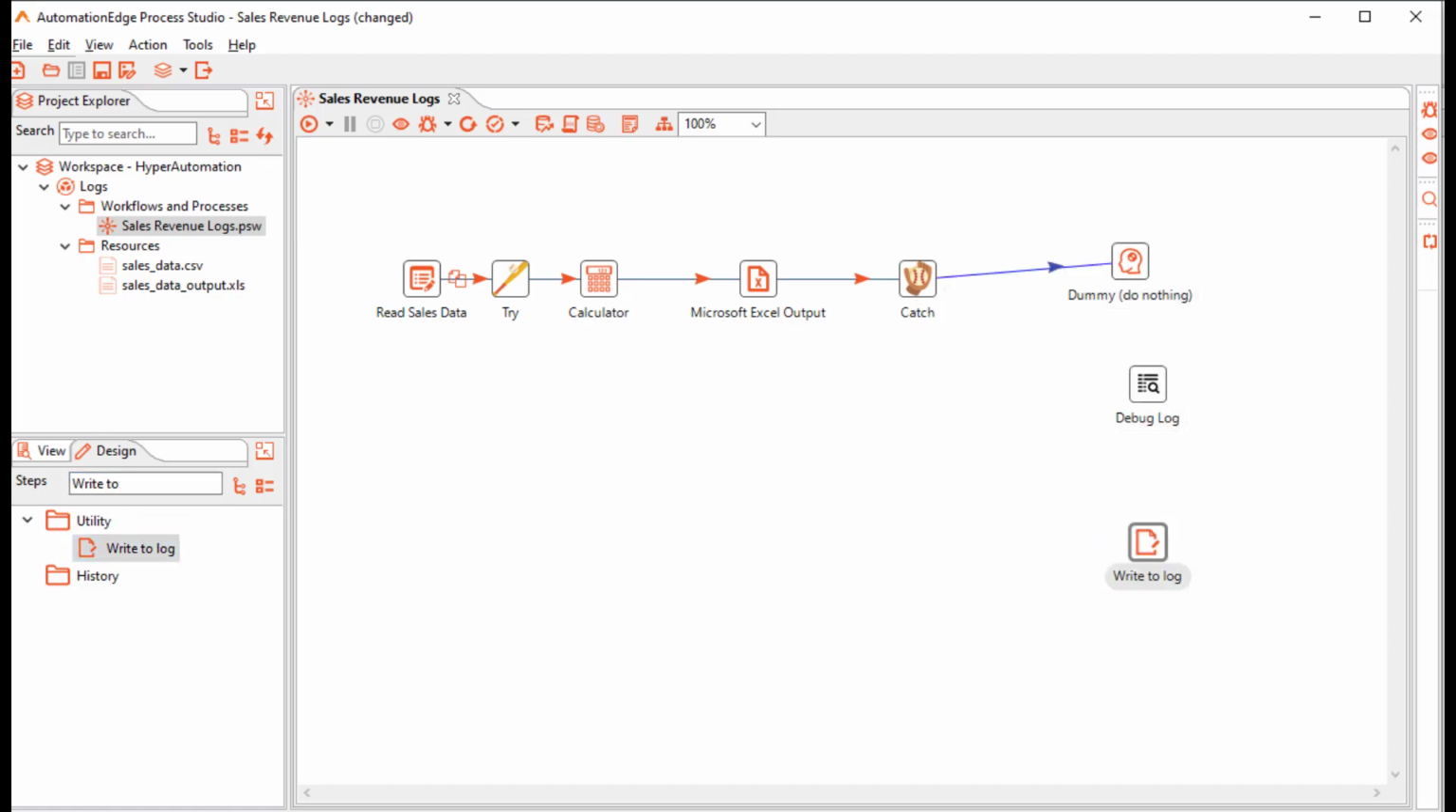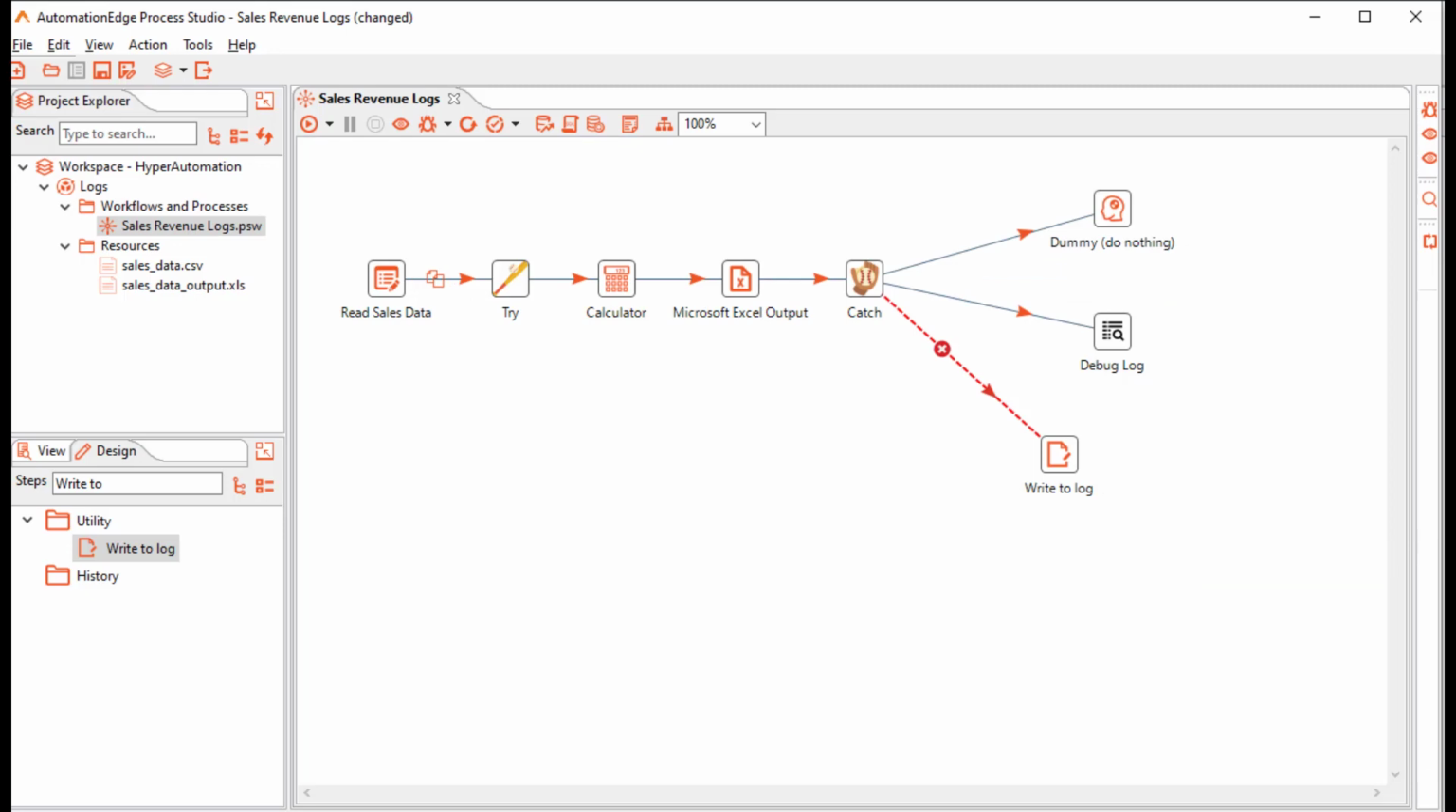Connect the dummy step as the default success target step. Connect the catch to the debug log as the default error target step. And connect catch to the write to log as the error handling step. Let us look at debug log.